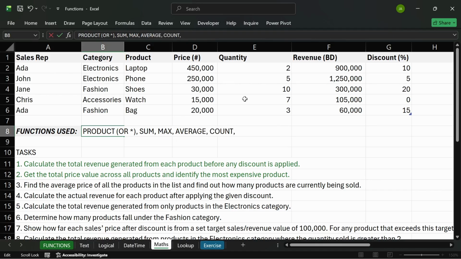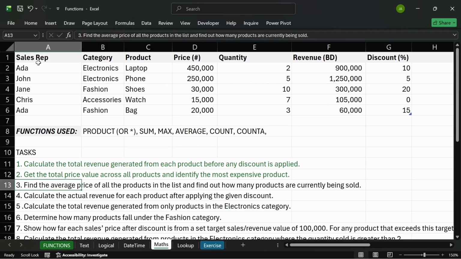Okay. So we have average. We checked count before, we now checked count A. Alright, so that's what we have used so far, and we have been able to answer question 3.